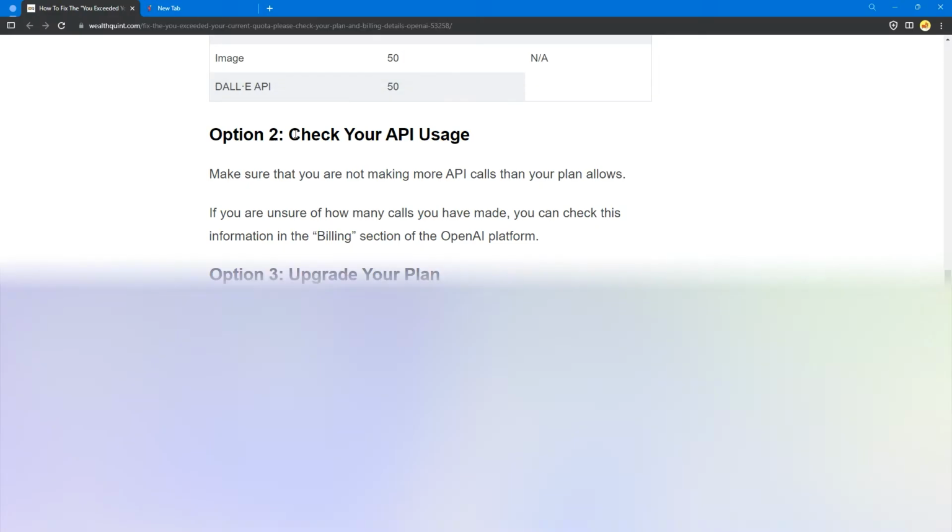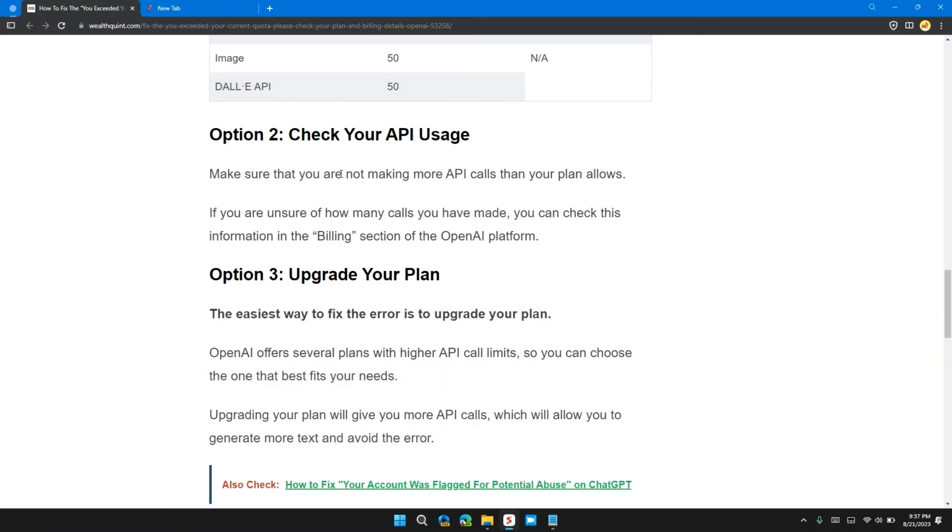Option 2. Check your API usage. Make sure that you are not making more API calls than your plan allows. If you are unsure how many calls you have made, you can check this information in the billing section of the OpenAI platform.